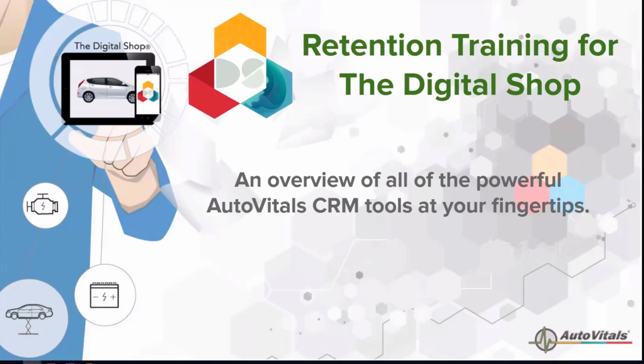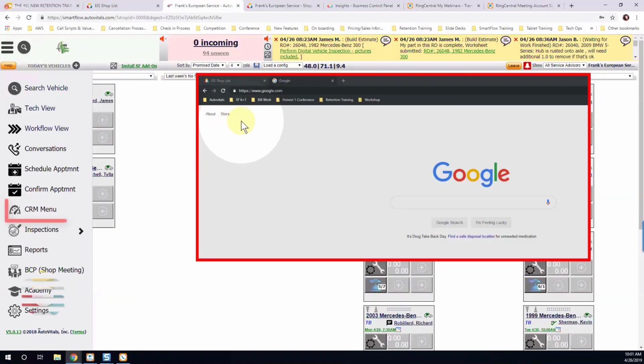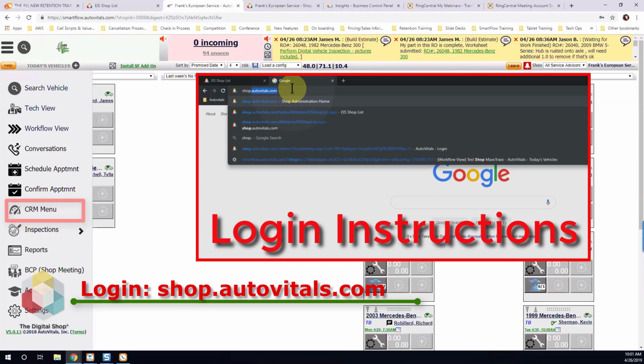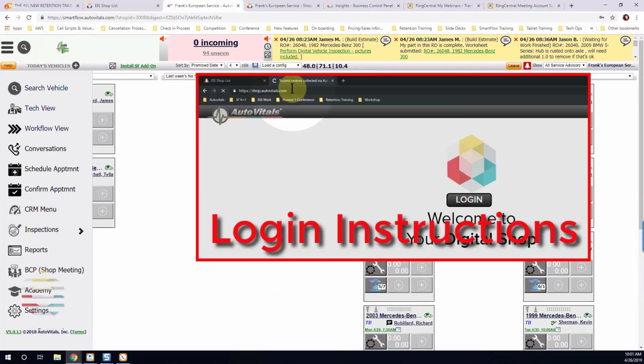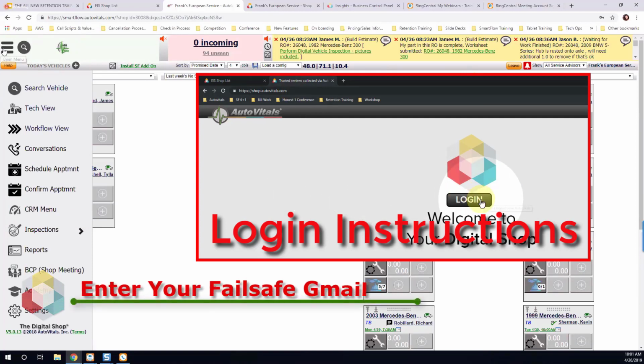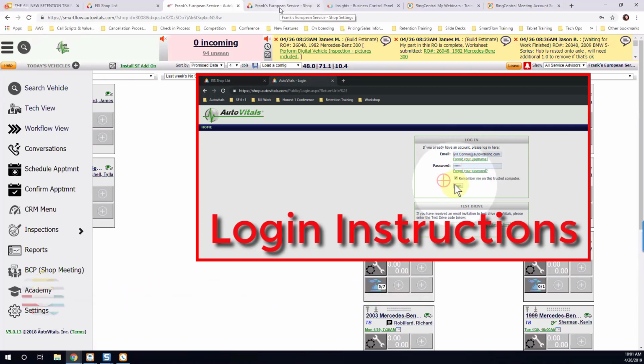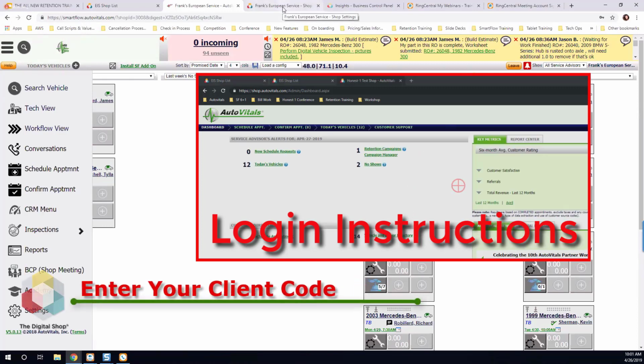I'm going to have everyone open up your today's vehicle page. And from your today's vehicle page, I would like you to launch your retention dashboard. So from your today's vehicle page, click on the top left-hand corner, go ahead and select CRM menu, which is going to bring you into your CRM dashboard.